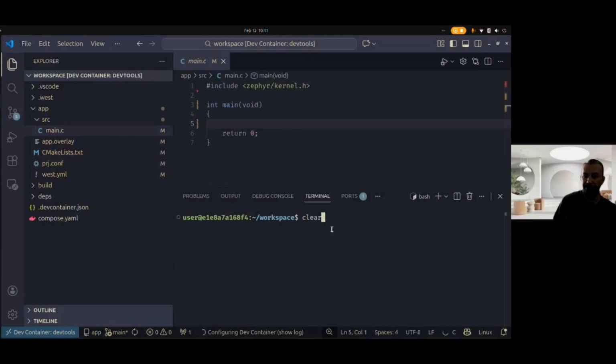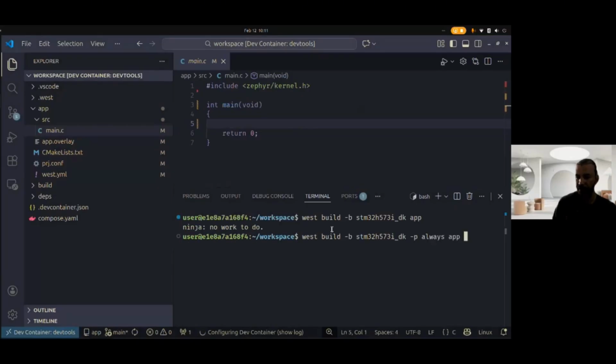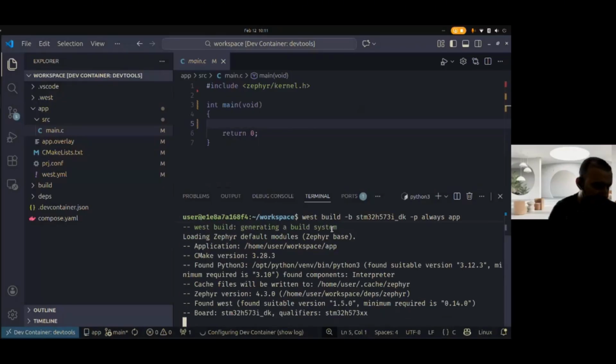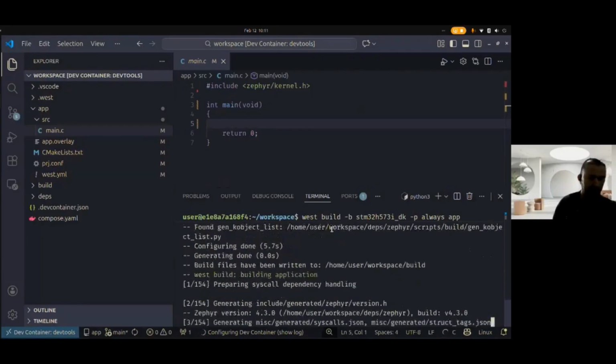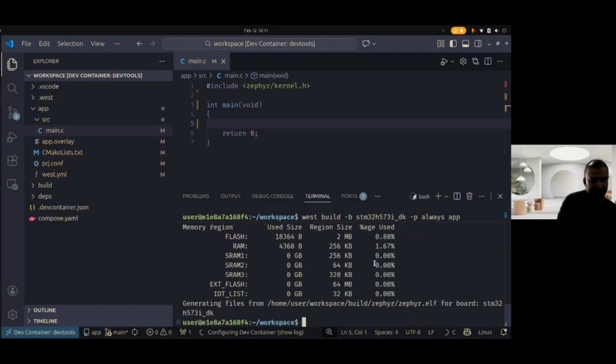So let's proceed with building. Just to verify everything is working as expected, let's build from scratch. As we can see, everything is pretty much fine. It makes sense because at this point, we basically don't have anything implemented yet. So we're going to start from scratch, all right? Good.